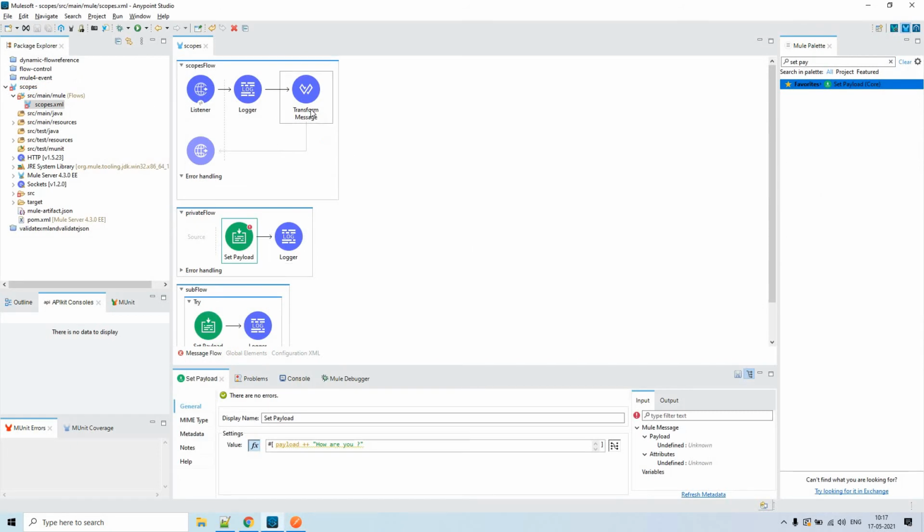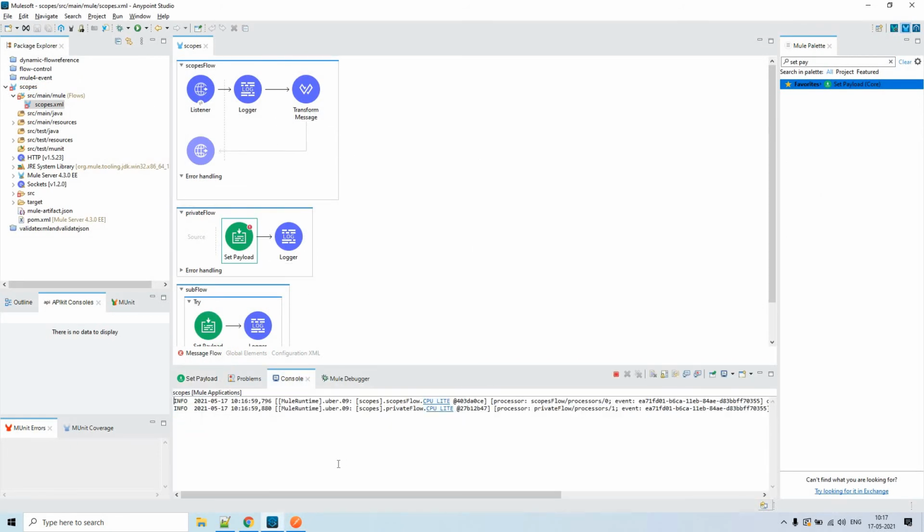That means we are able to look up this flow from the Transform Message. In real time, maybe you have to map something from some other flow into the Transform Message as a value for one key. Here if you see, this logger got printed, and you see here, response from private flow.